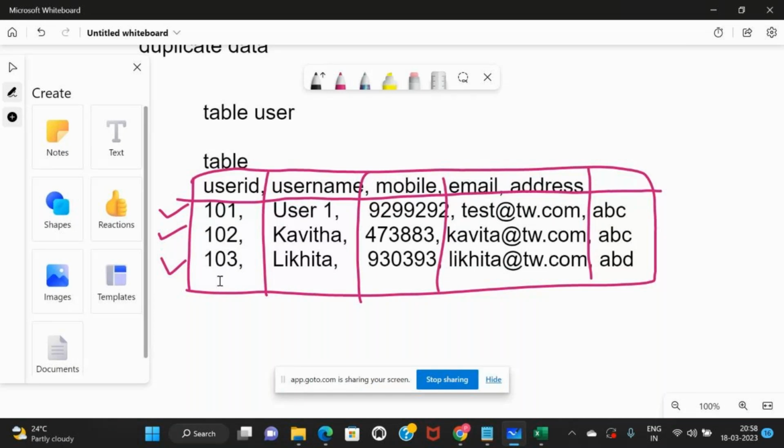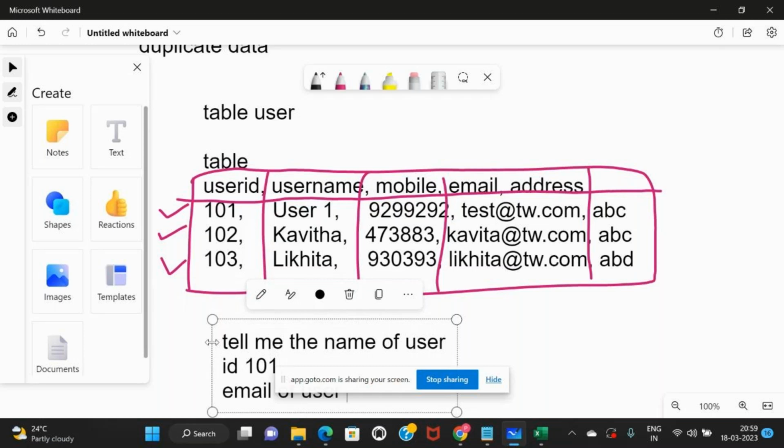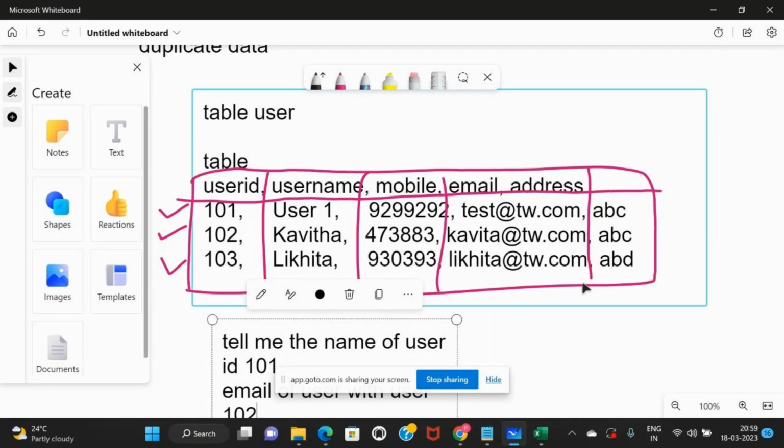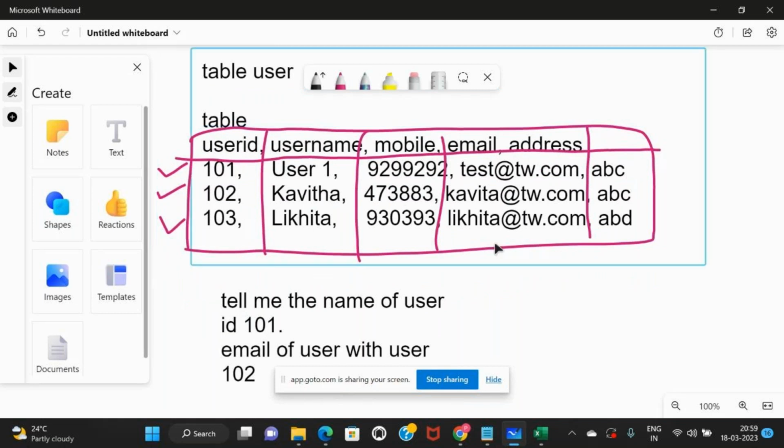If I ask you, tell me the name of the user whose user id is 101. Username is user1. Okay, you are able to get that. Now give me the email ID of the user with user ID 102. It's kavita@com. Yes, correct. So now you are able to understand how the data is stored.